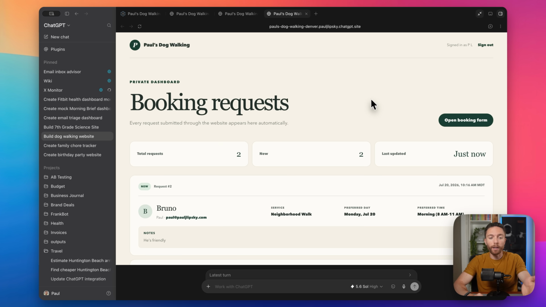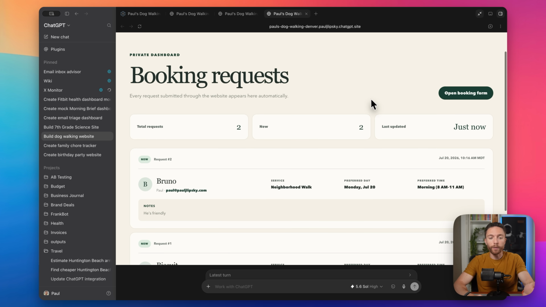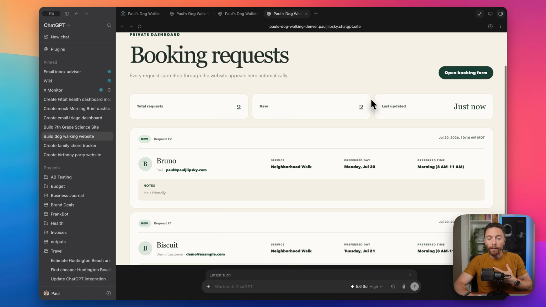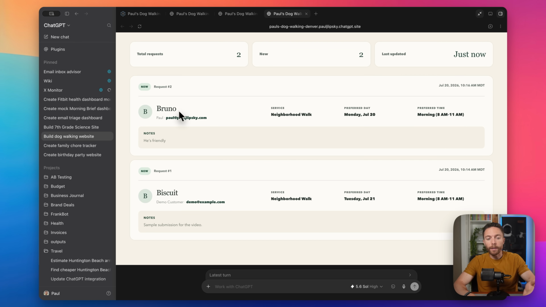Now, ChatGPT sites can also make a backend for your website that only you have access to. And that's what you're seeing right here. This shows me all of the booking requests that came through my website, and only I have access to this. So here is the submission for Bruno, which we just did together. And here's another one for Biscuit that I did earlier today.